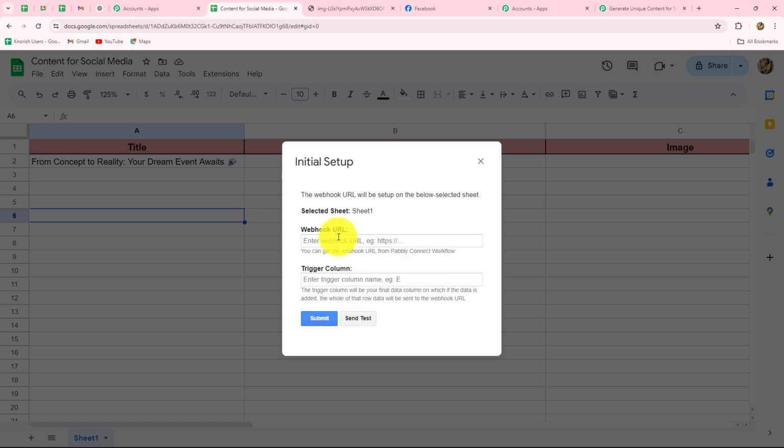First of all, we have to paste the URL which we have copied from Pabbly Connect in this webhook URL field, and the next is trigger column. Now what is trigger column? The concept of trigger column says that whenever a new row is added in our spreadsheet up till this particular column, then the entire row will be immediately sent towards Pabbly Connect as a response. It is also given in the instructions under trigger column that the trigger column will be a final data column on which if the data is added, the whole of that row will be sent to the webhook URL.